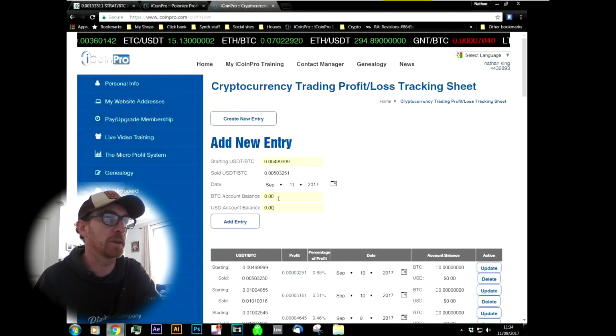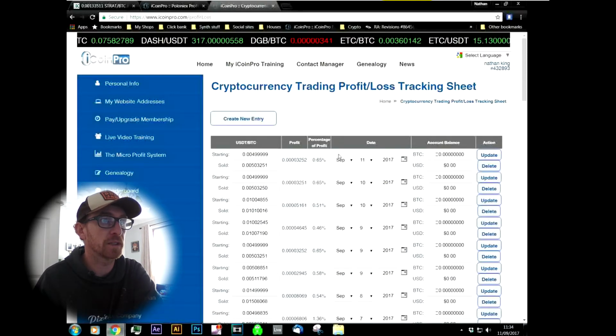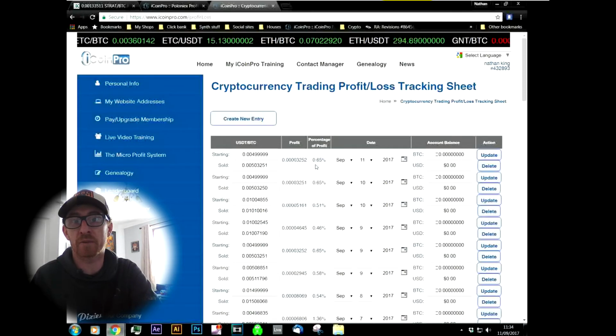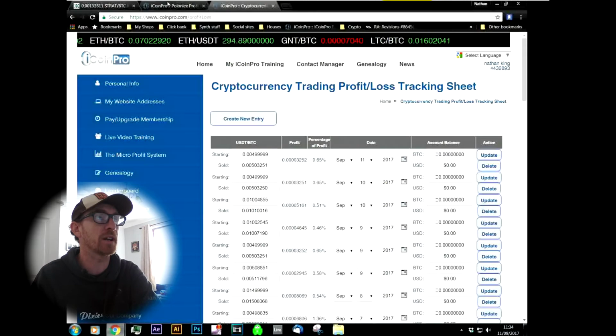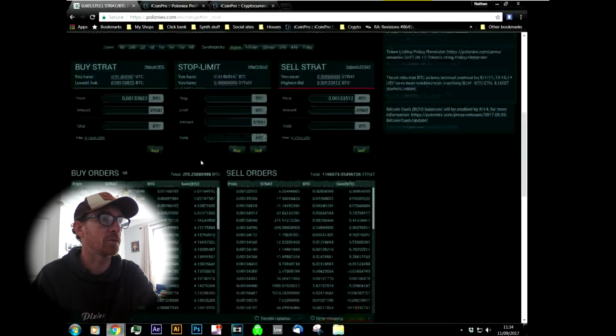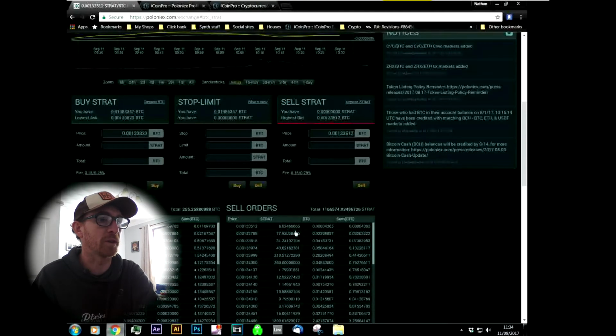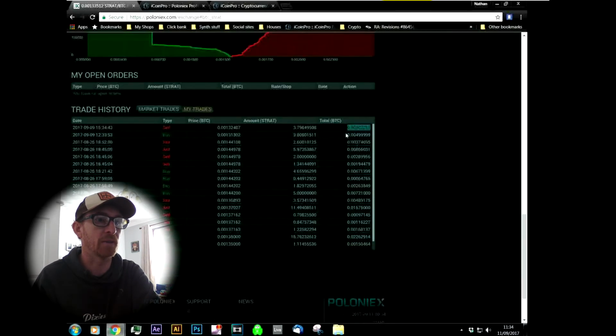I don't bother putting in my account balance. And then add entry. And as you can see there, it tells you exactly what percentage you've done. If you were to put what you bought the shares for and what you sold the shares for, it's not likely to be the same as what it is in your trade history, your My Trades. You've got to use these numbers.